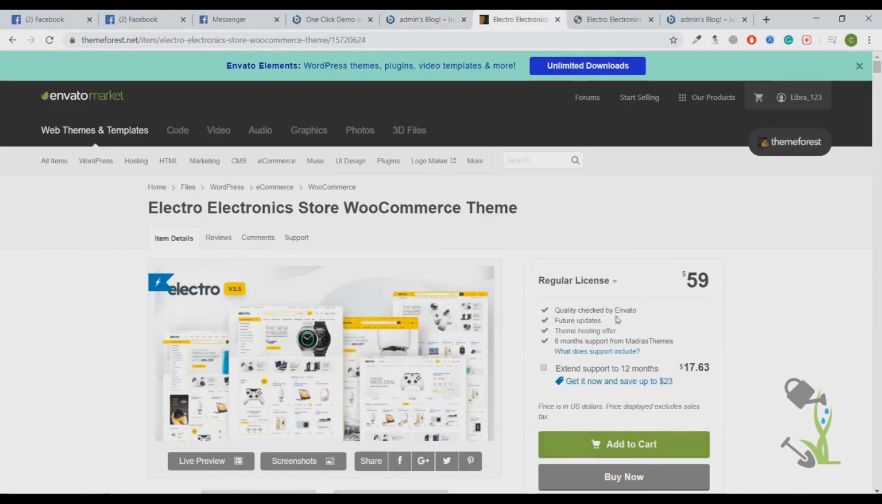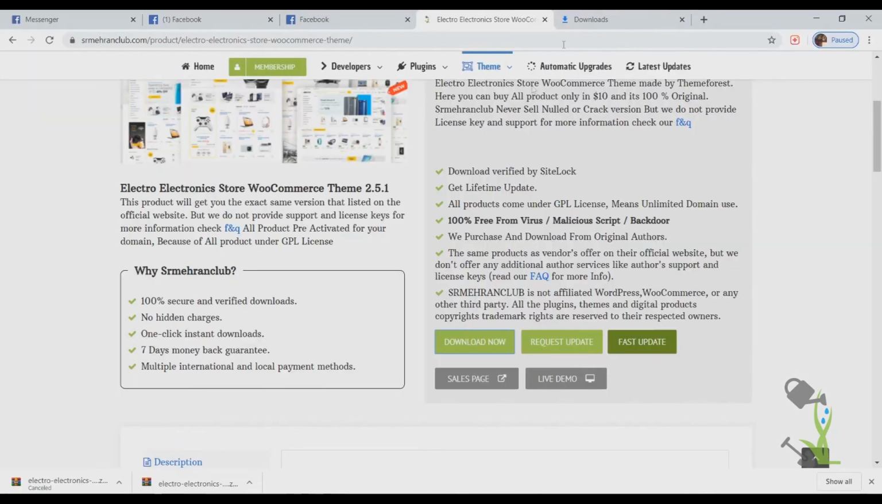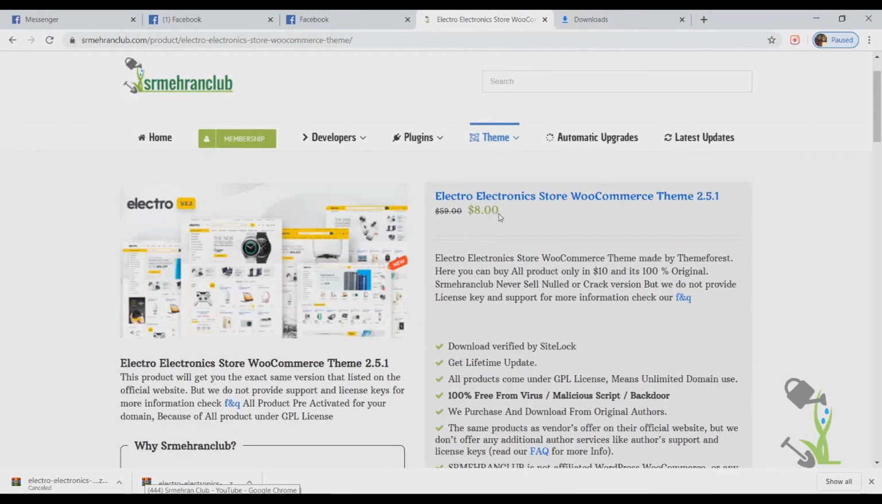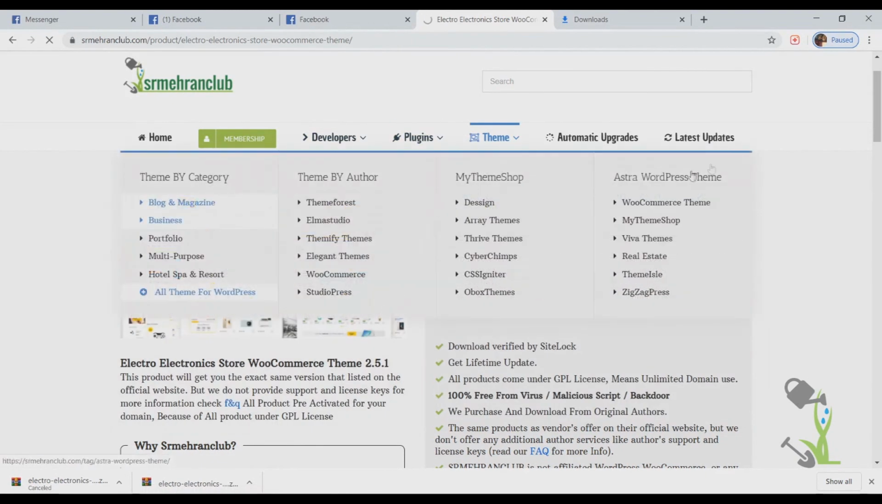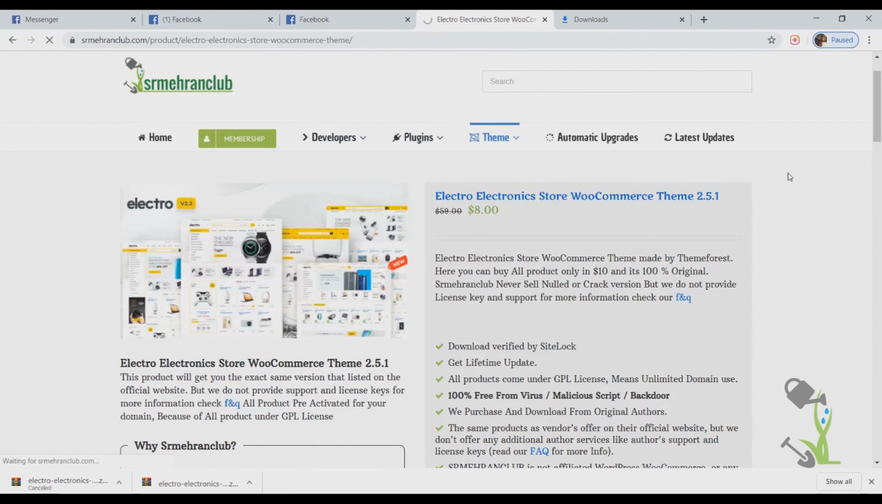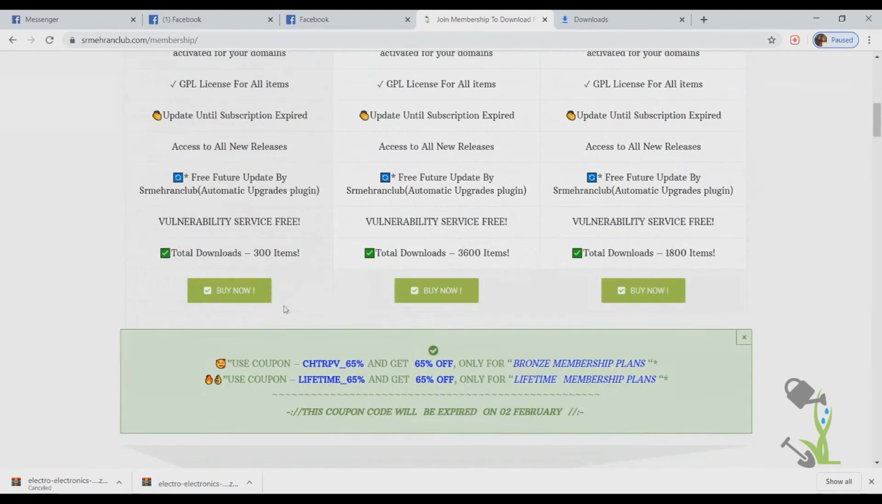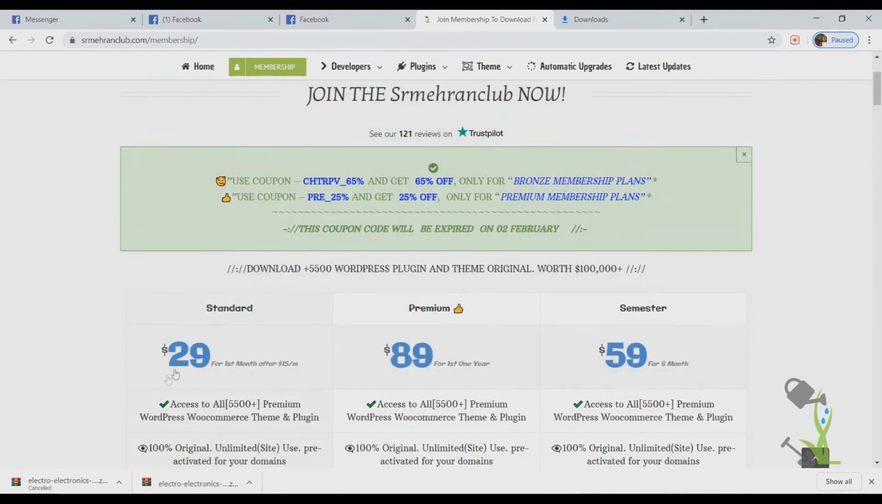If you want to buy this theme, you will find the link in the description. You can just click on it and buy this theme. Right now, the regular license is around $60, but if you want a GPL license, which means that you will not get the 12-month support or updates, it will cost you around $8. Or I would rather suggest you get a membership plan so that you can buy almost 300 items with only a small amount of $29 per month.